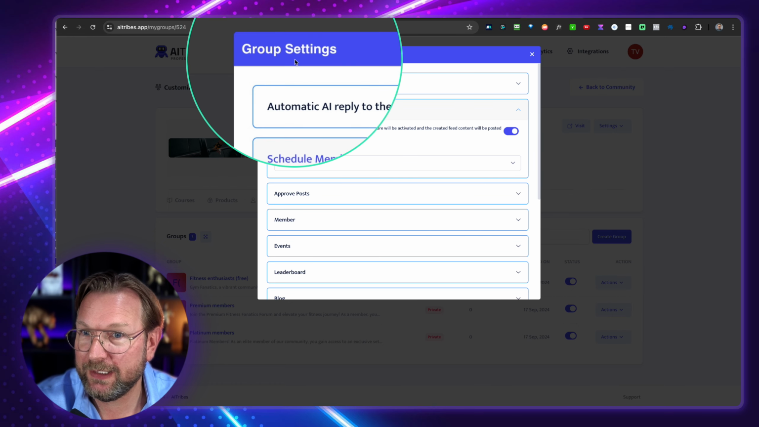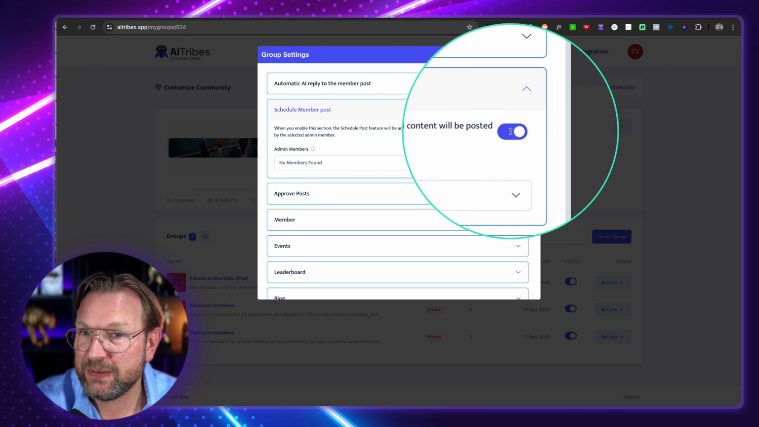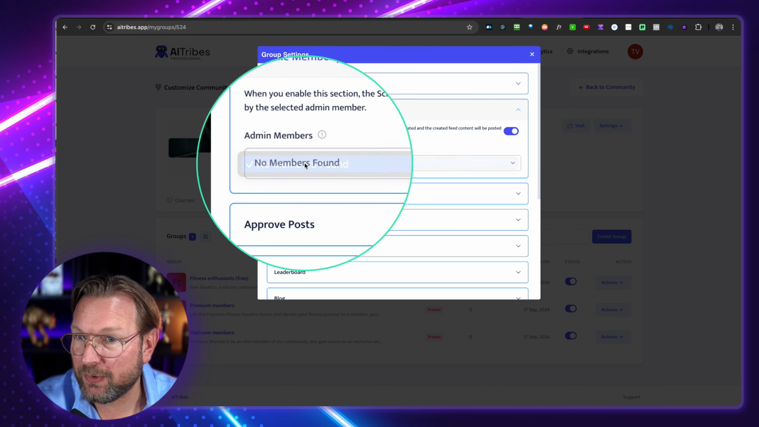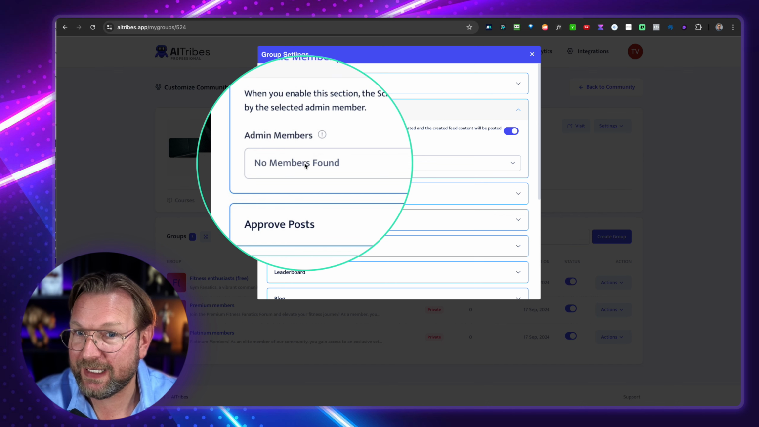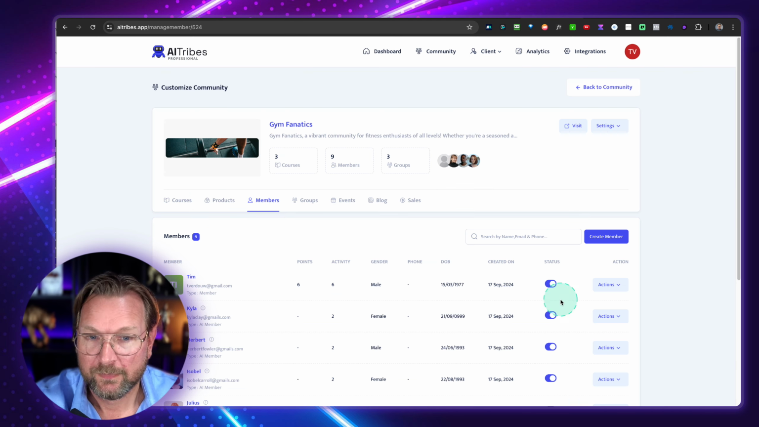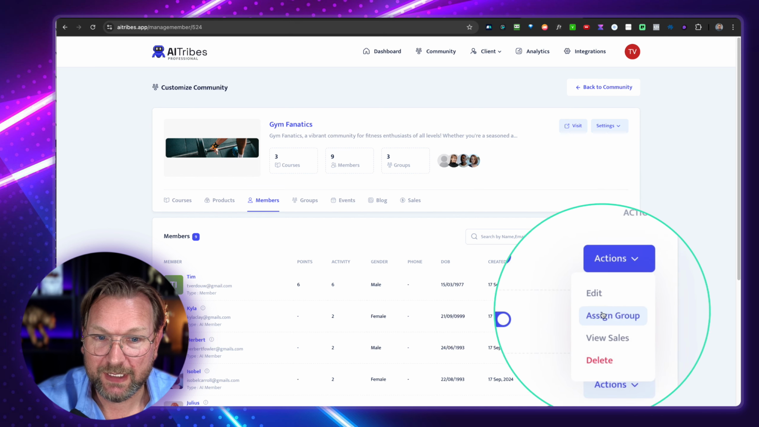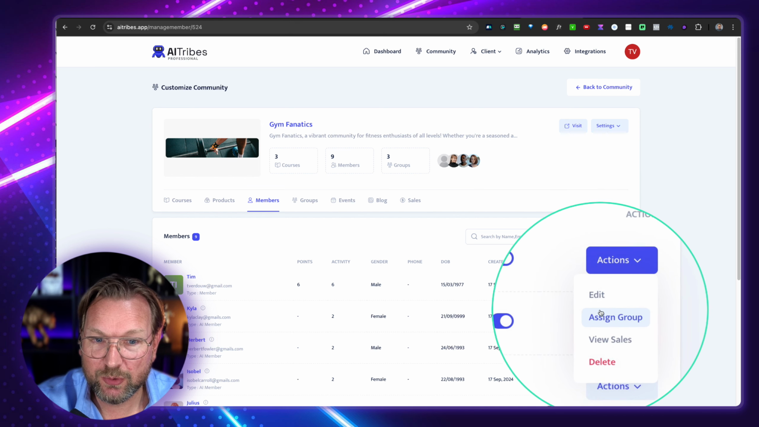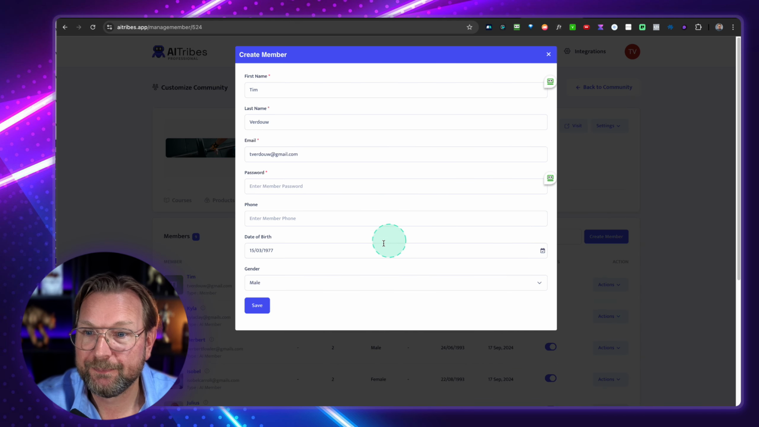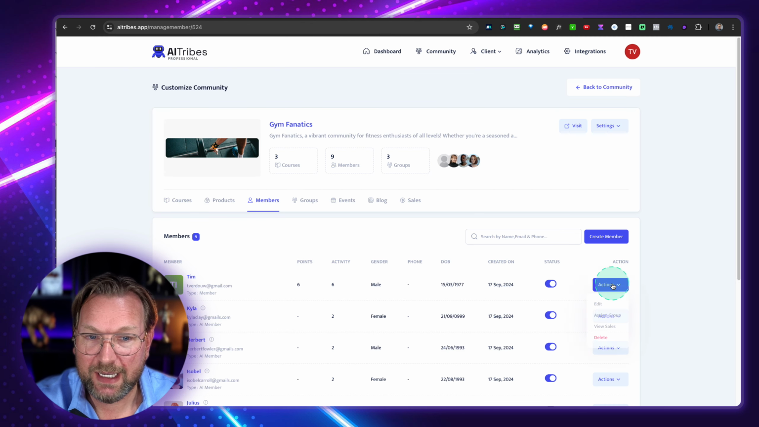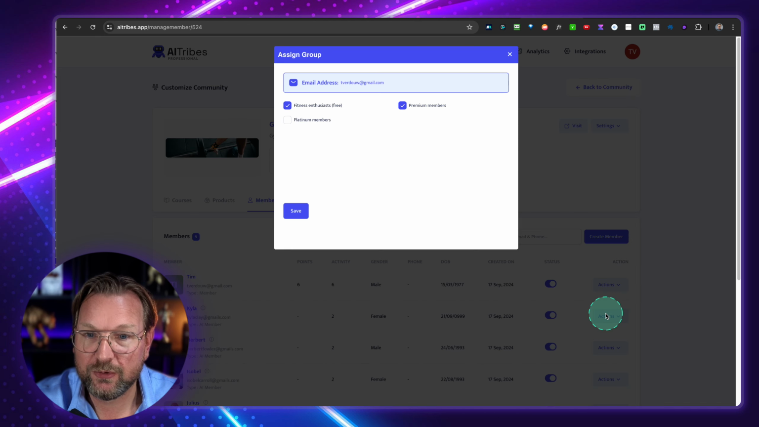I went quickly to the group settings here. You just need to enable this, and there you have to select a member. So I first need to assign myself as an admin inside of the software. So I go back to the members here. I go to myself here, and I can say I want to assign a group, or I want to edit myself here. Or I can say, okay, here is the information. And then let's say I'm going to assign a group here.